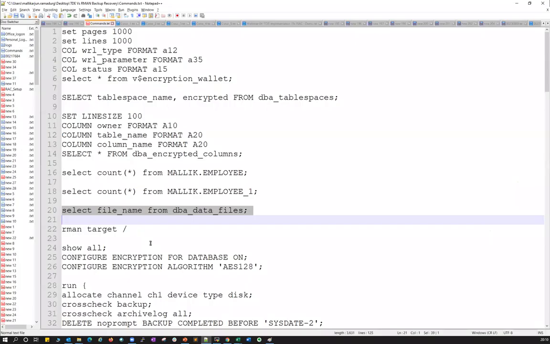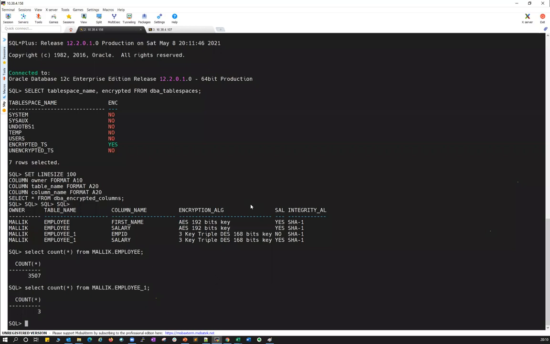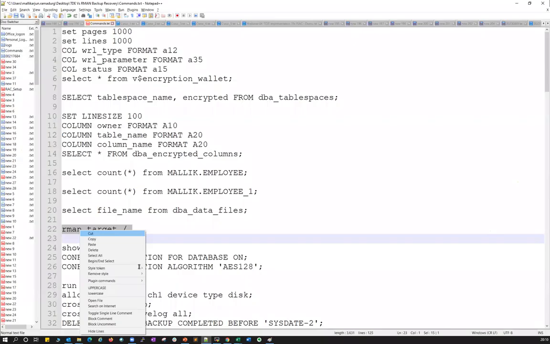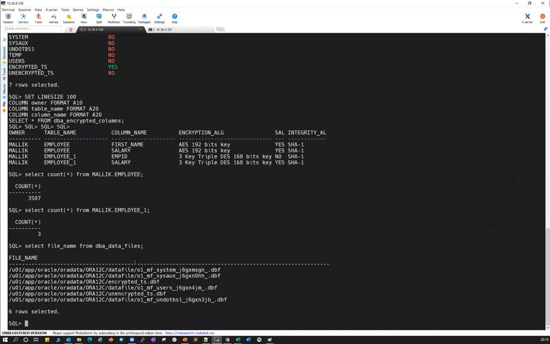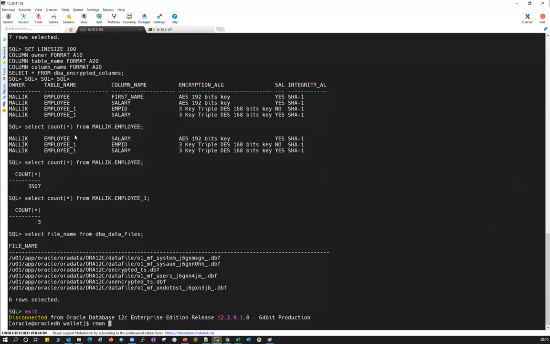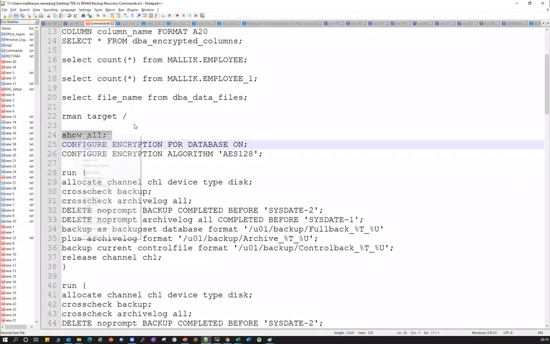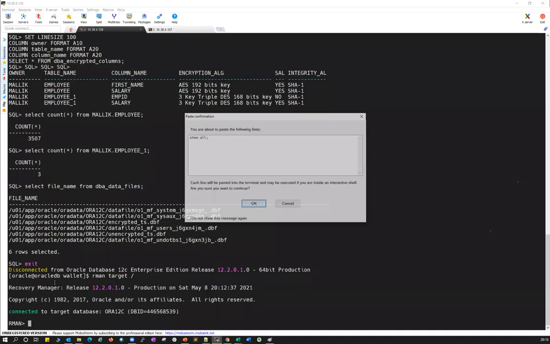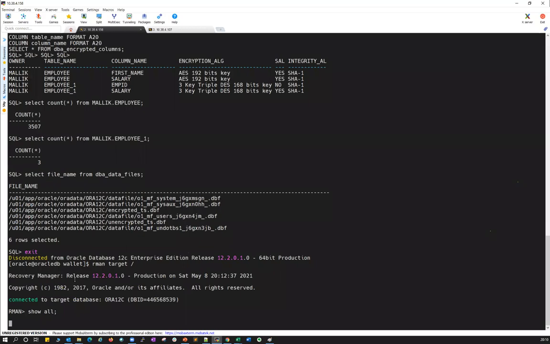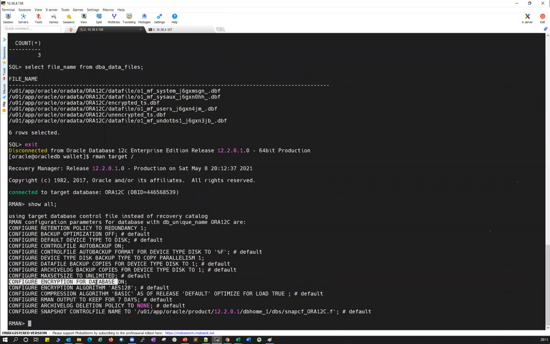And if I check the data files of my database, these are my data files. So our main target is to take a full backup. Connected to RMAN, I'll show you this one. Show all, and you see here the configuration for encryption for database is on. I'll turn it off, because if your encryption is on or your compression is on, for sure your restore will fail because that needs a wallet. So let's turn it off.